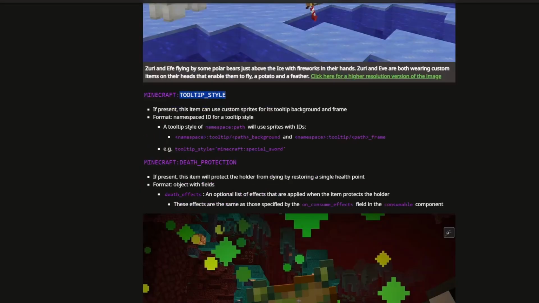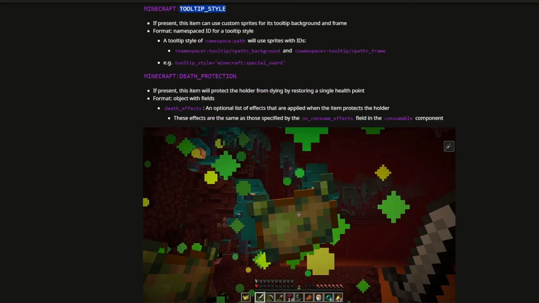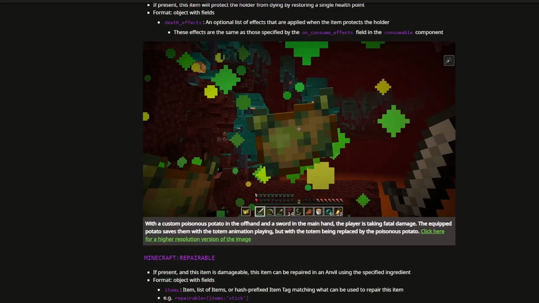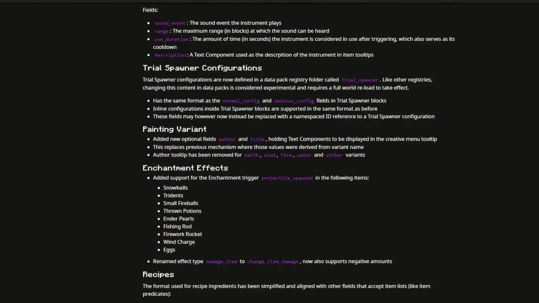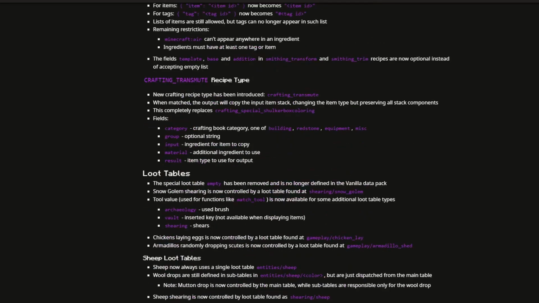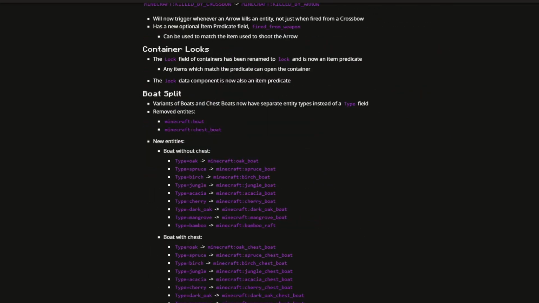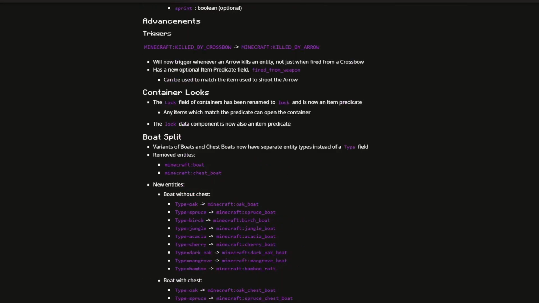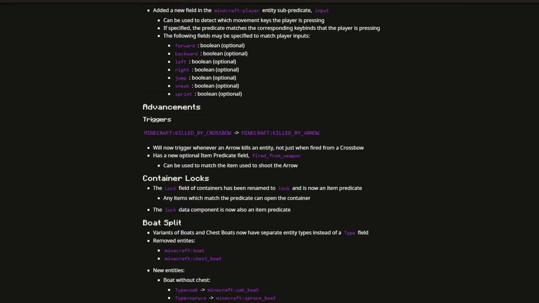The tooltip style is what is shown when you put the mouse above the item while you have the inventory open, for example. Now there is death protection, so you can use any item you want as a totem, and there are other things that I don't think are very important for this video, because each thing may be useful for the one who needs it. So now, with a fast look up, let's do what this video is for.